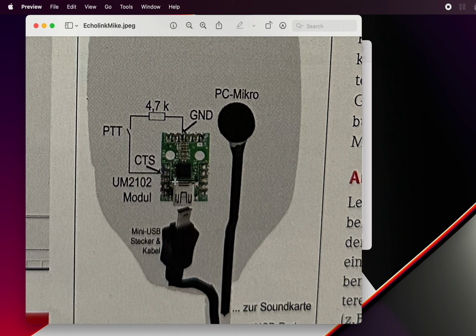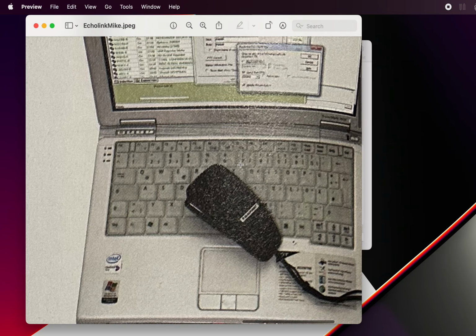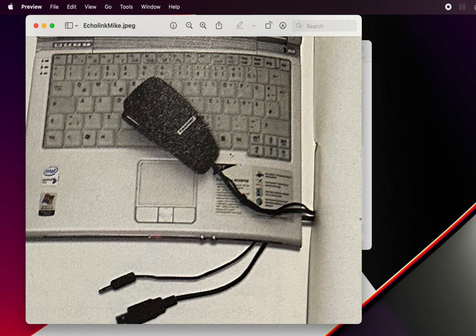So here's the little module, which is an RS-232 to USB, and RS-232 has got a signal line called clear to send, CTS, and you can put a PTT button on the CTS. So it ends up looking something like this, where you've got a microphone, and you can connect your microphone to your computer.